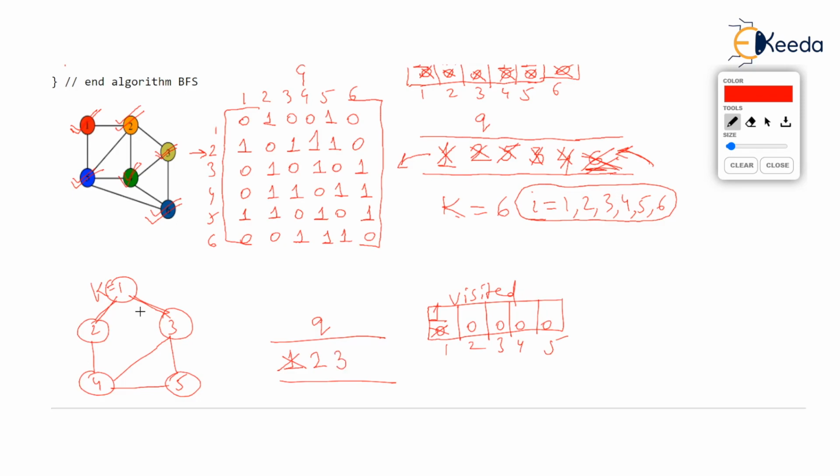But inserting 2 and 3 in the queue means they are as good as visited. You tell me, if 2 and 3 are in the queue, isn't it that they are getting ready to get deleted, and after deleting they would get printed? So if 2 and 3 are in the queue, it's nice to mark them as visited. They are as good as visited, isn't it? So with K equal to 1, we have visited 2 and 3. Now when we go back in the while loop, the frontmost element is 2. So now make K as 2 here.